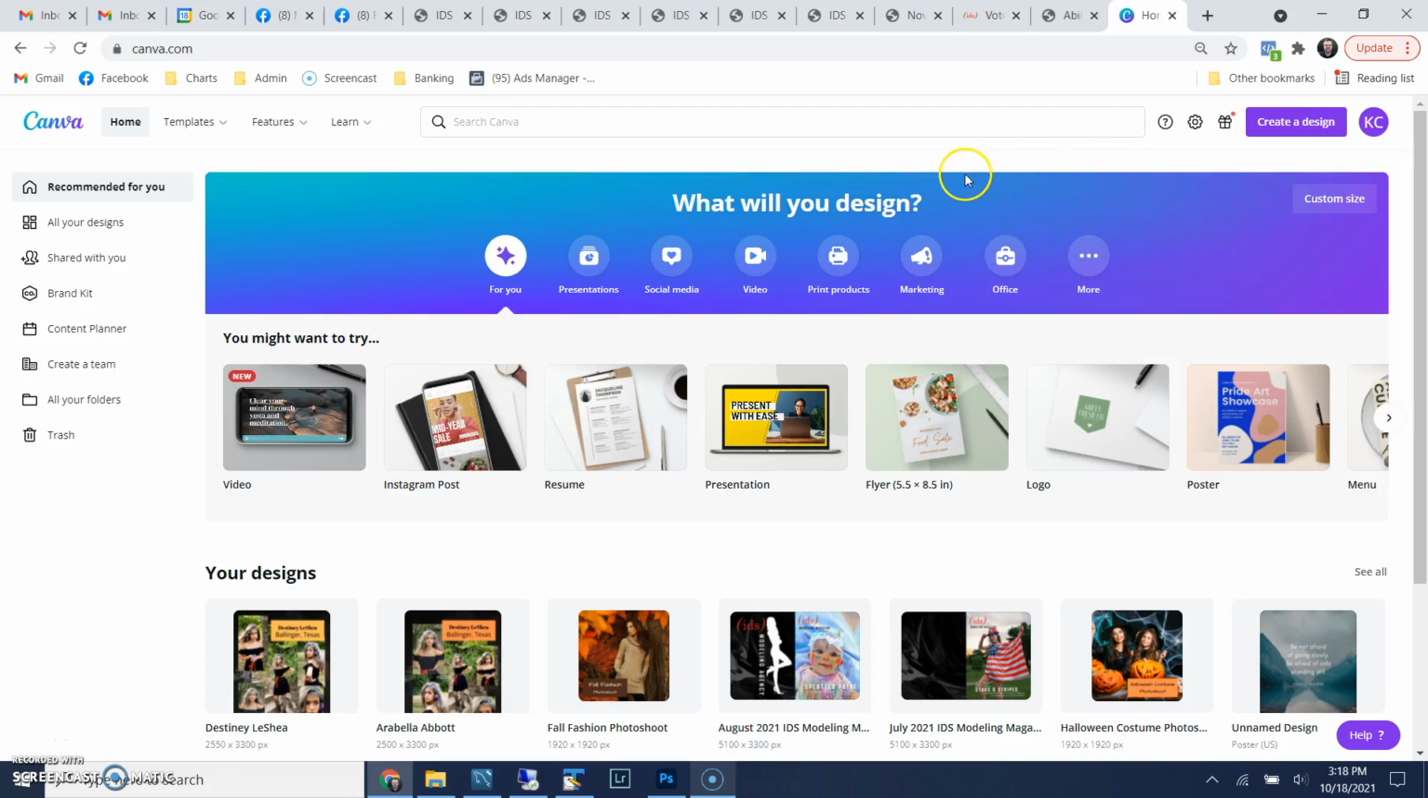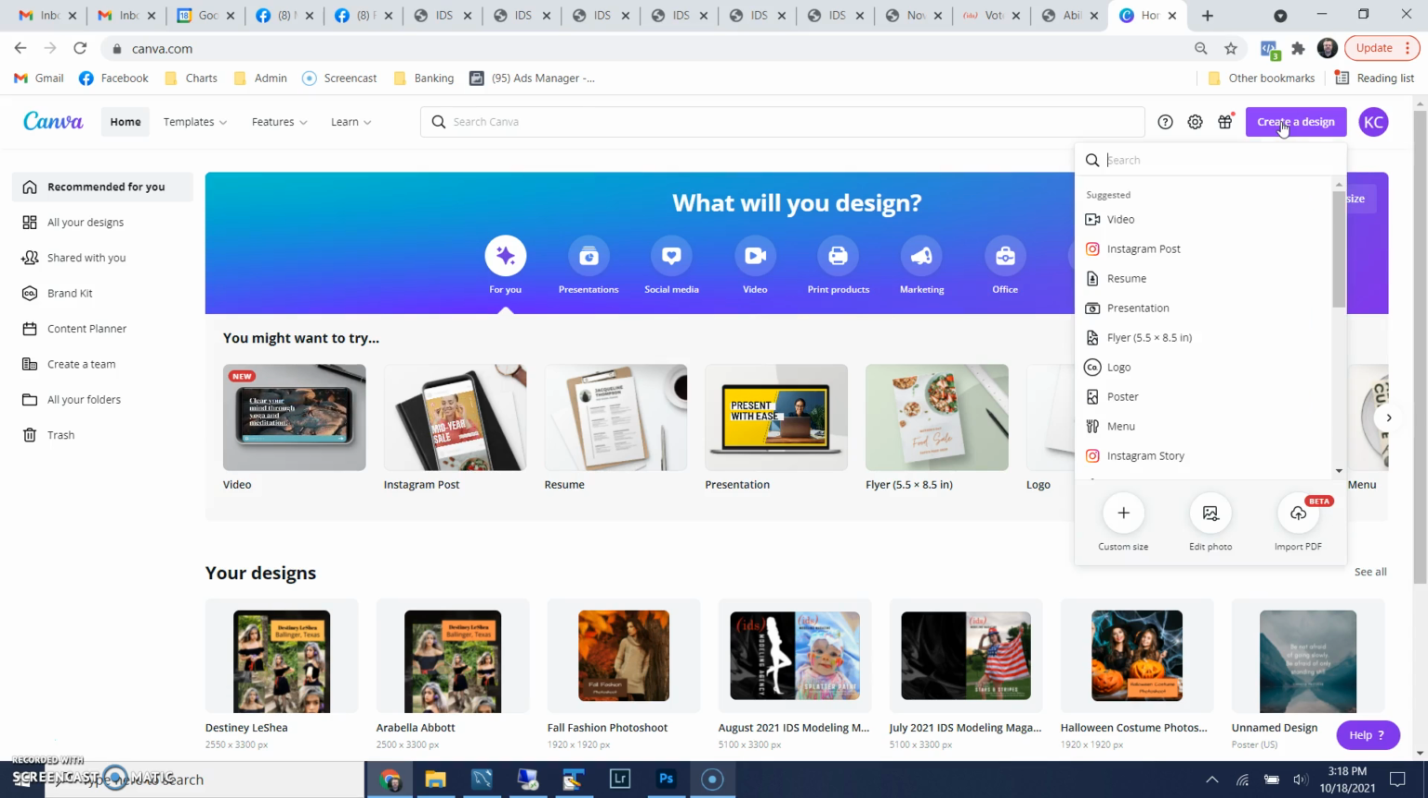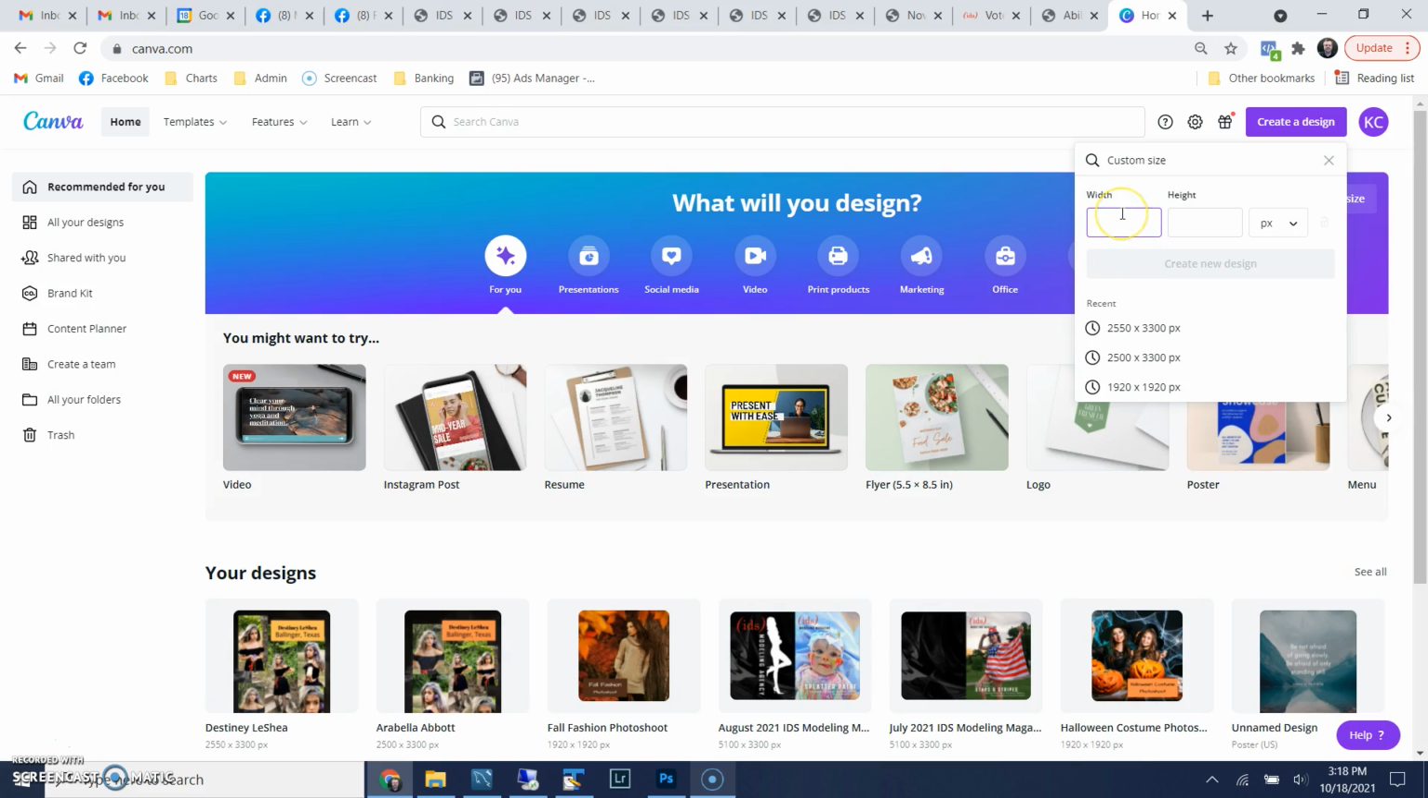Hello, this is a quick recording on how I do the pages in the IDS magazine. So first thing that I'm going to do is go ahead and create a page, and I already know what size it is supposed to be, so it's going to be 2,550 by 3,300. That's a regular PDF page.